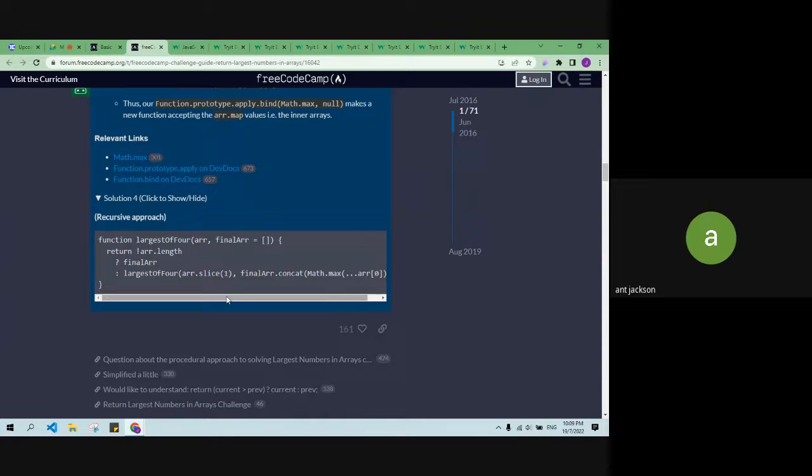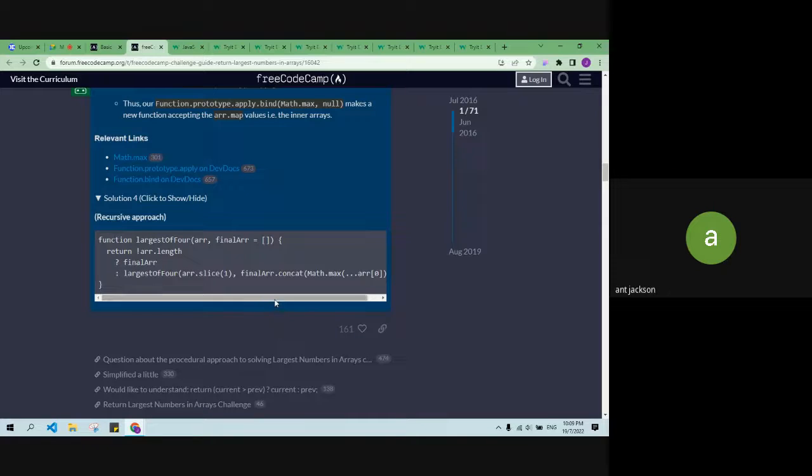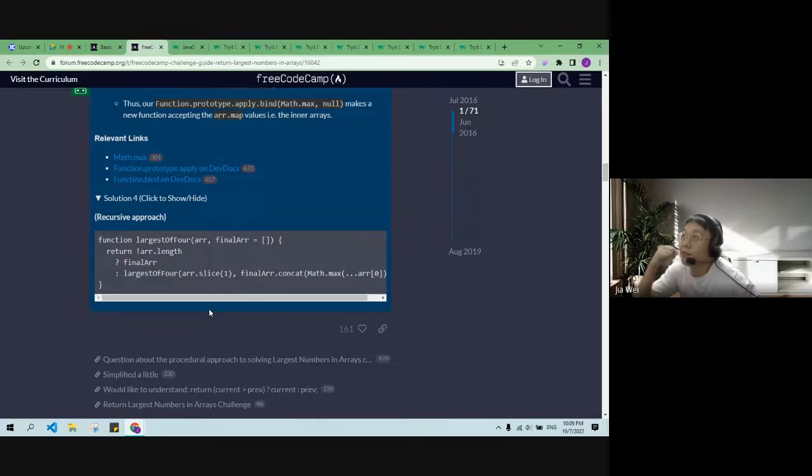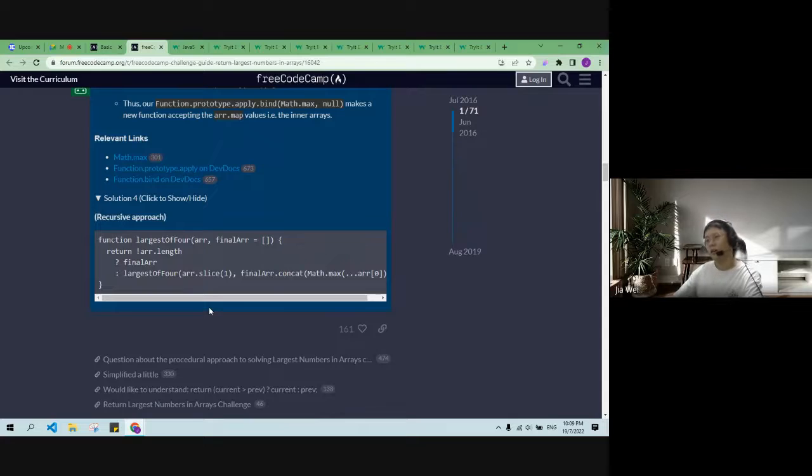If it's not array dot length, what does it mean? Final array equal to largest of 4, array dot slice 1. Slice 1 at position 1. Why is it largest of 4? Largest of 4 is their function name. Oh, okay. Why slice at the first position? And then concat again with the final array.